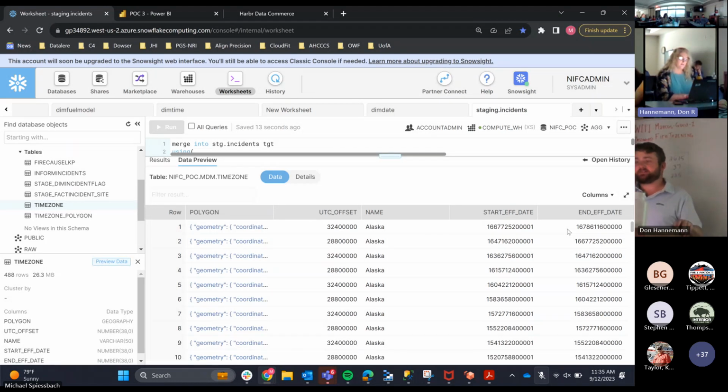Because if there was an incident, say on the second Sunday of March or November, we could be off. So we need to make sure that these dates and times that are effective for this specific time zone are correct.